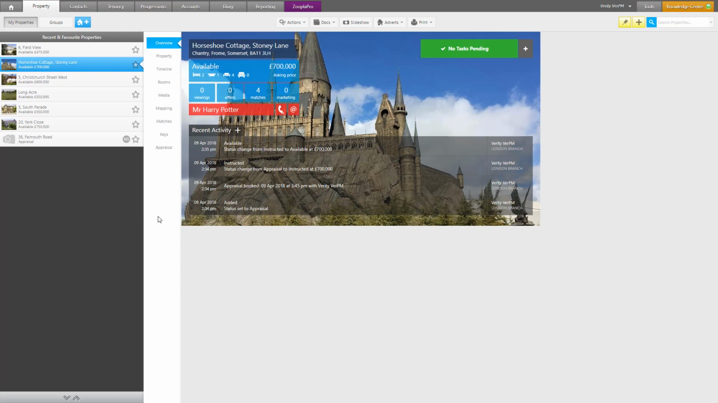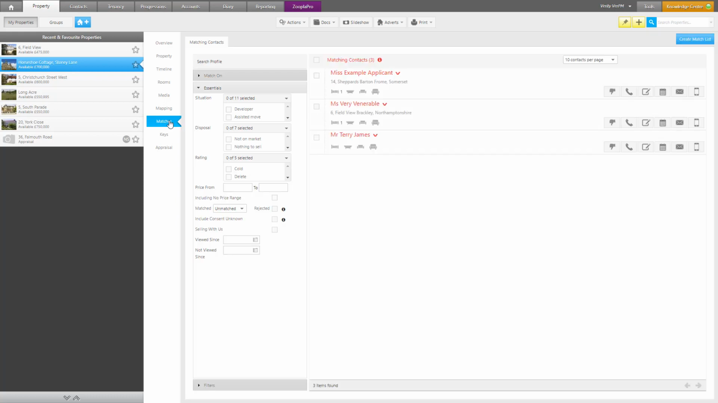So let's pick one of these properties. The overview here tells us that there are 4 matches on the matching tile. But going into the Matches tab, I will not be presented with all 4. I'm not presented with contacts marked as denied consent. So that applicant does not appear, even though we know she matches to that property. We saw it from her record. In fact, I'm only getting 3 matches, and there is a reason for this.